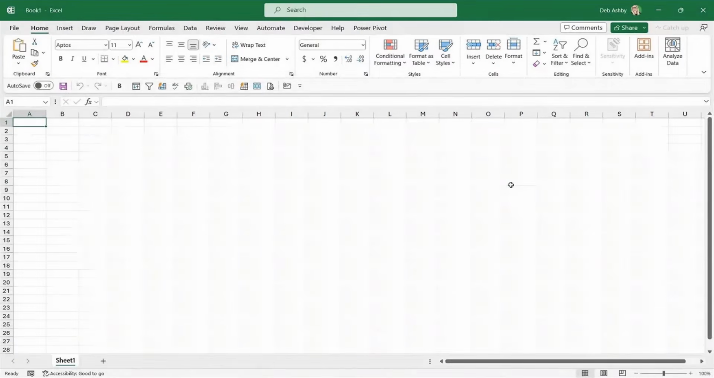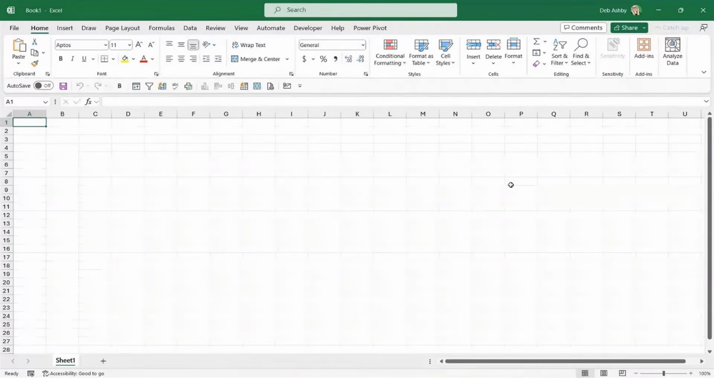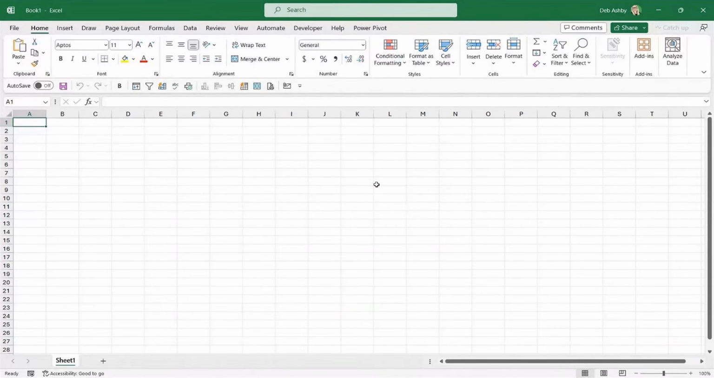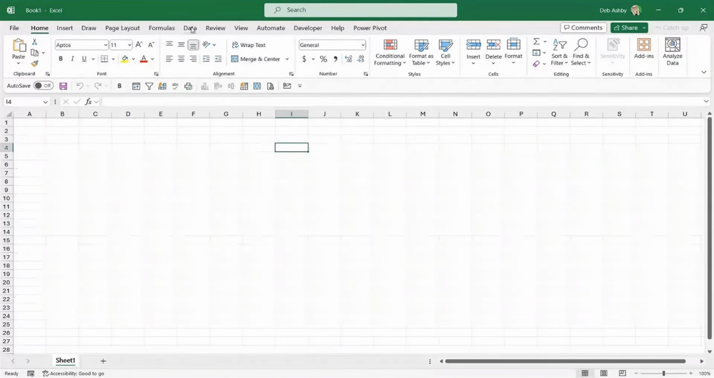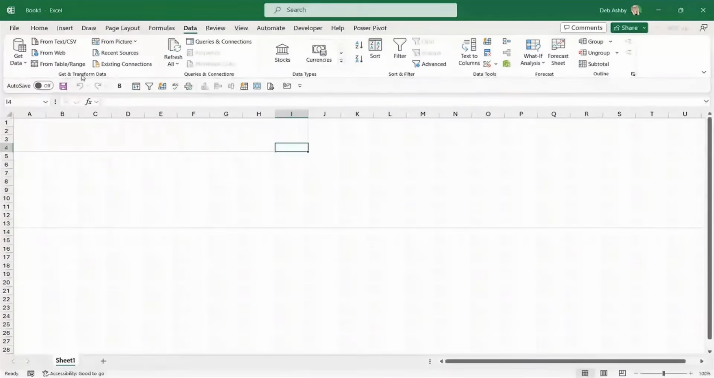Now, what we're going to do here is connect to our text file, and I've just called this text file fakerholdingslimited.txt. It is fake sales data for a company that we've downloaded and we want to analyze. So with a blank workbook open, we're going to go to the Data tab first of all. Notice here in the first group, we have Get and Transform Data.